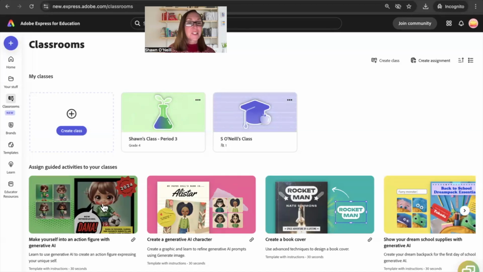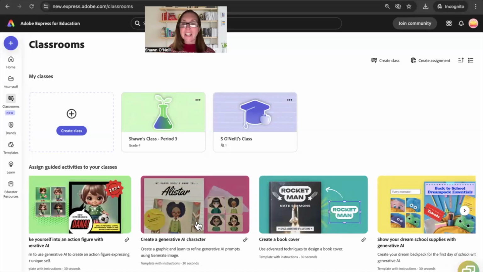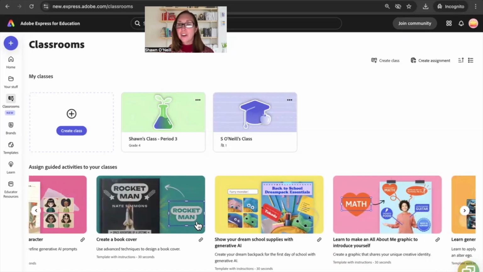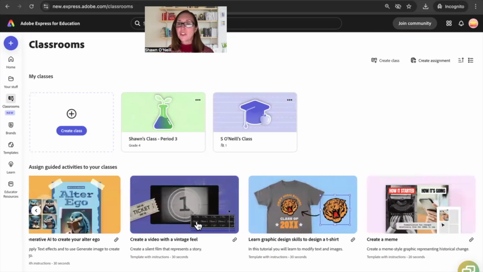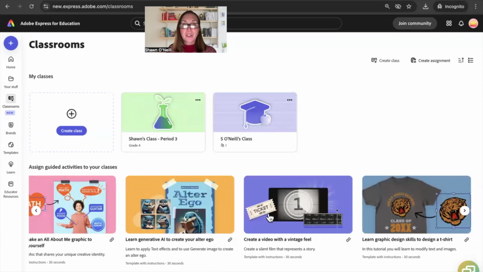So for instance, this was kind of what I just did, right? This was make yourself into an action figure with Gen AI. Instead, I made myself into an animal. Create a character, create a book cover, all of these great things. But these are all step-by-step projects that you can assign and have your students do.